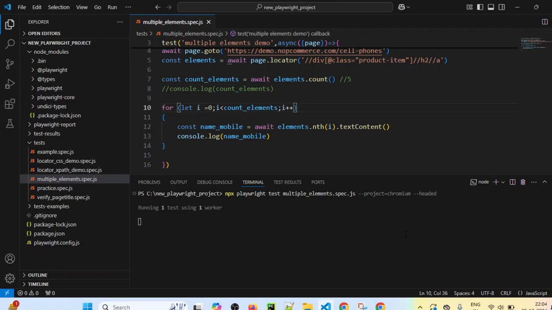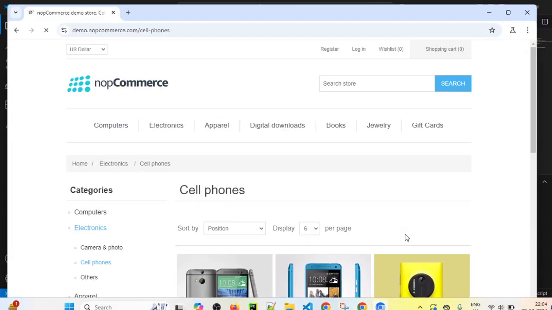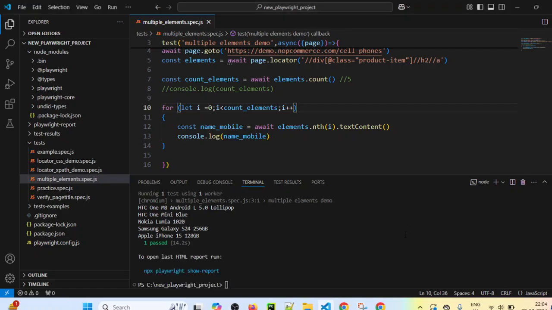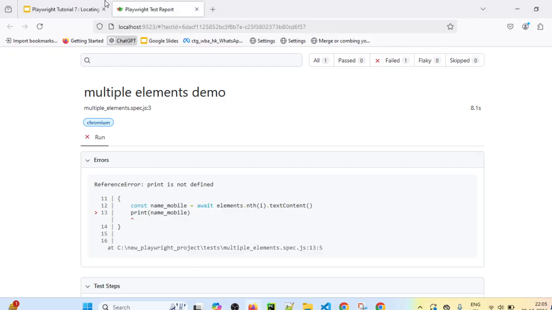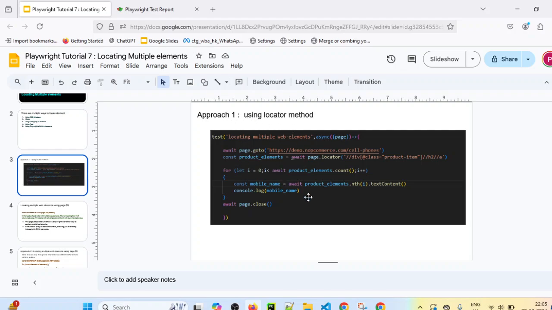It is starting our test case. If you see, it is correctly printing all the 5 names. So this is approach 1 by using the locator method and by using a for loop. What we have done is, we first found the locator which will capture all those elements. Then by using a for loop, we have iterated and captured the text content from those objects index-wise: 0, 1, 2, 3, 4. So this is the first approach.